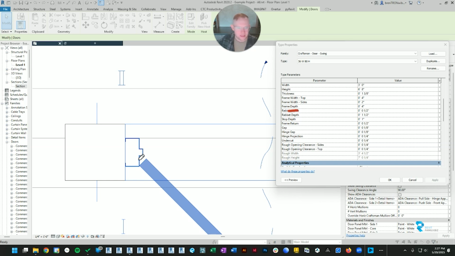Rabbet width is, so a rabbet is the little cutout. So this is a double rabbet, so you see there's 2 cutouts. You're controlling the rabbet on the door side. So this is the rabbet width, so that's from here to here, the width of the rabbet. So that's 1/2 inch right now. And then the depth of the rabbet is 1.5 inches. That is this dimension here.